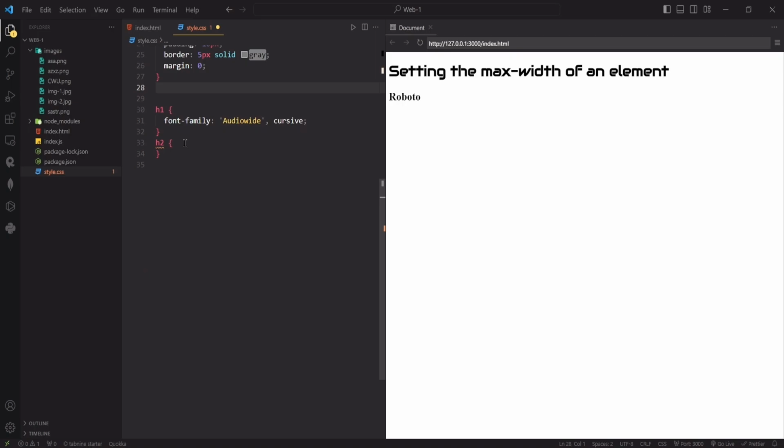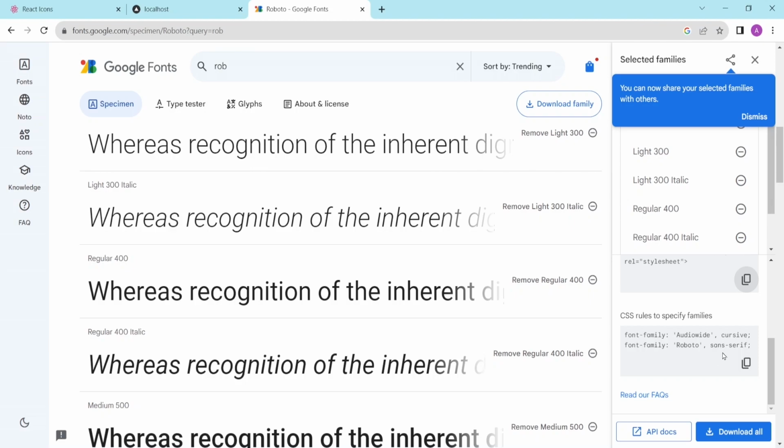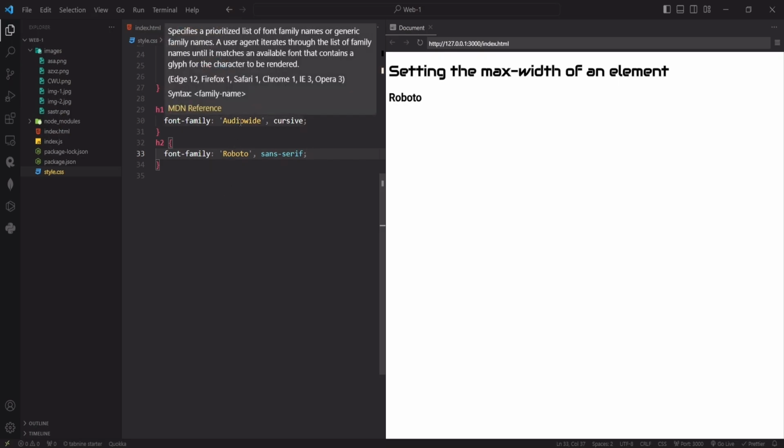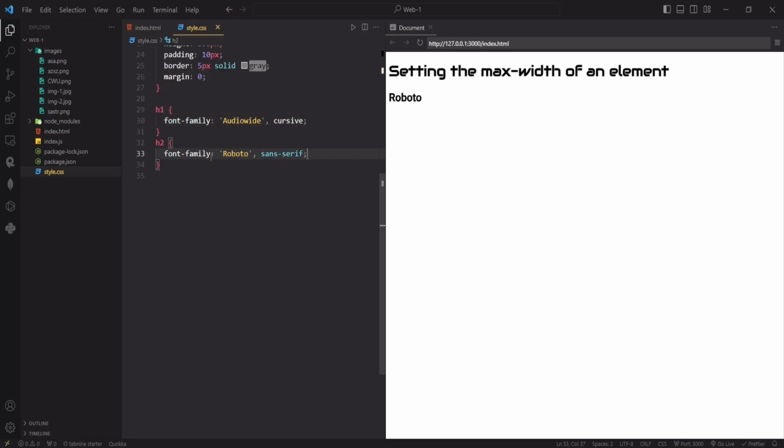And now I am going to use this Roboto font family in this h2 element. To change the font family, we just need to copy this line of code from here, and then I am going to paste that in my h2 element. Now our h2 element has a different font family than this h1 element. This h1 element is using Audiowide and this h2 is using Roboto. And this is how we can use Google Fonts in our web pages.